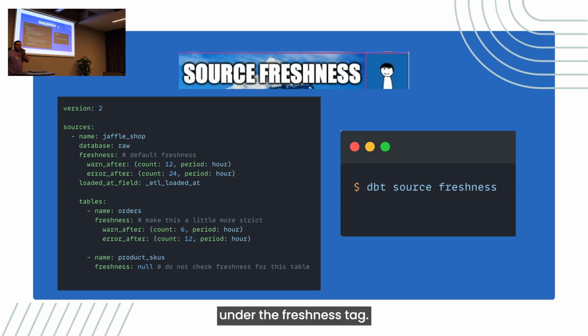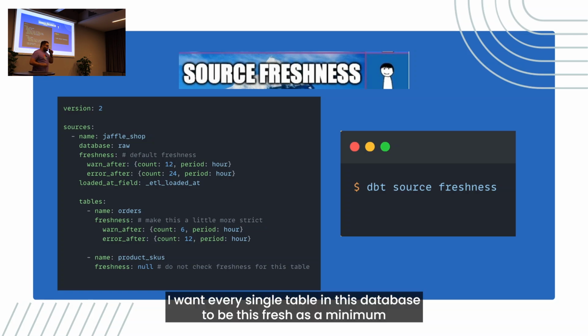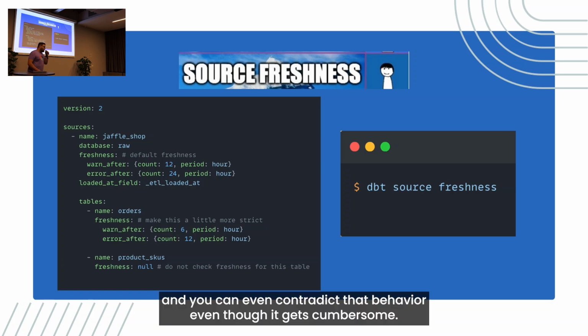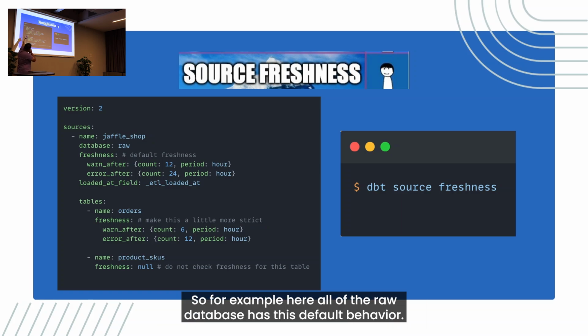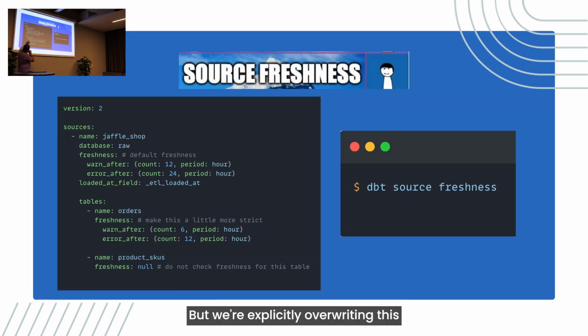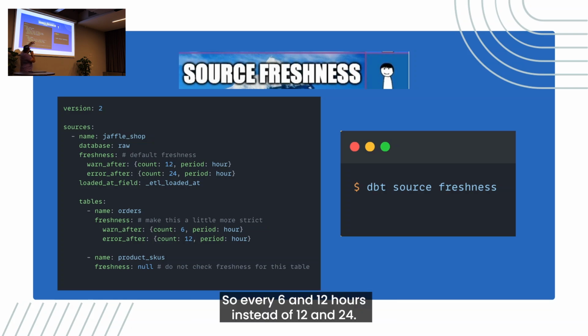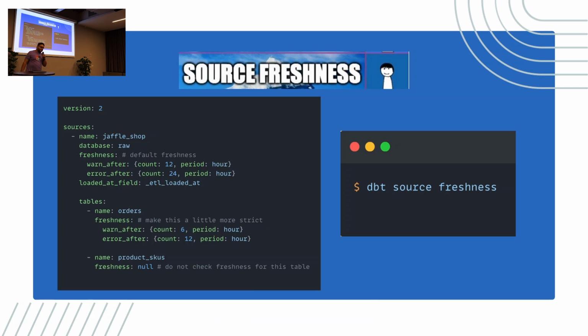And in there you can put all sorts of things, from, I want every single table in this database to be this fresh as a minimum. You can add warnings, you can add failures, and you can even override that behavior, even though it gets cumbersome. So for example here, all of the raw database has this default behavior, but we're explicitly overriding this for the orders table to behave slightly more strictly. So every 6 and 12 hours instead of 12 and 24.